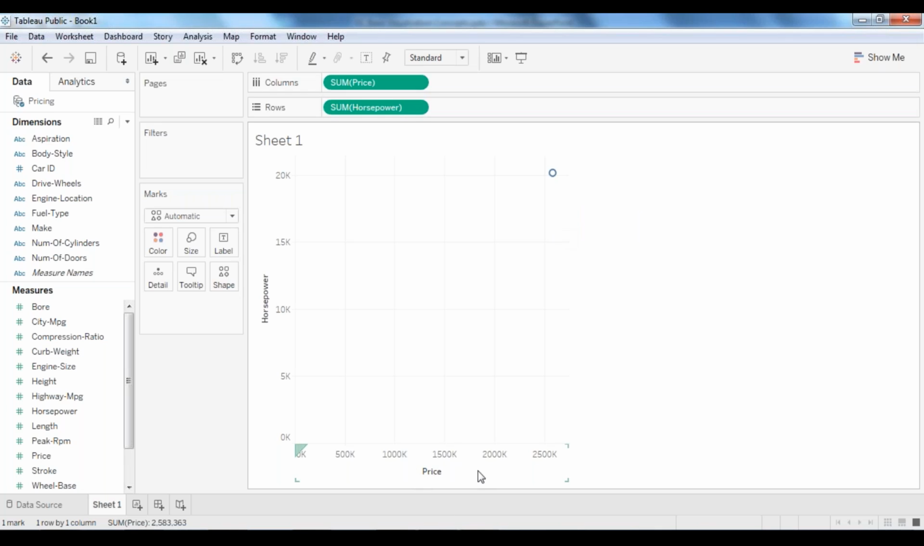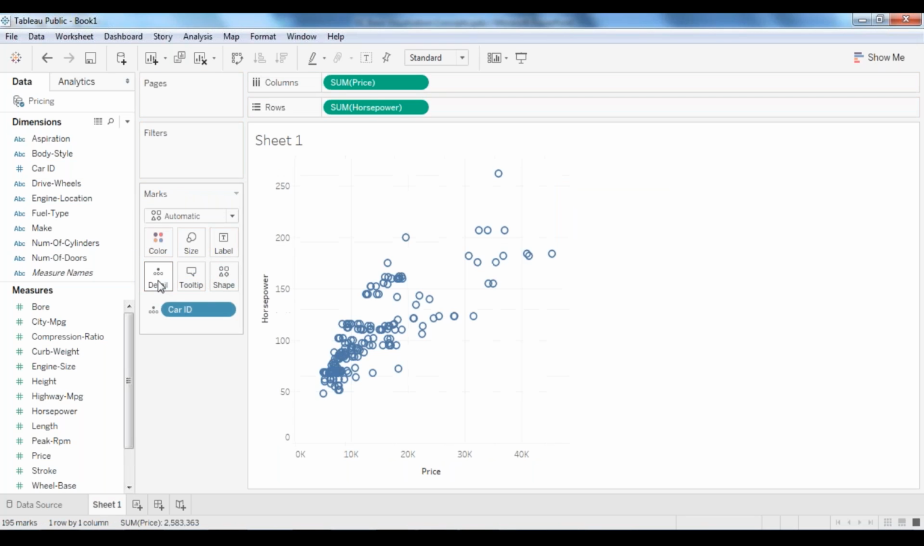We wanted to investigate the relationship between price and horsepower. So we need one circle for each of the cars. A car is identified by the car ID. So drag car ID, throw it in the detail section. That is one way. There are several different ways of creating a scatter plot. Here our first scatter plot is ready now.